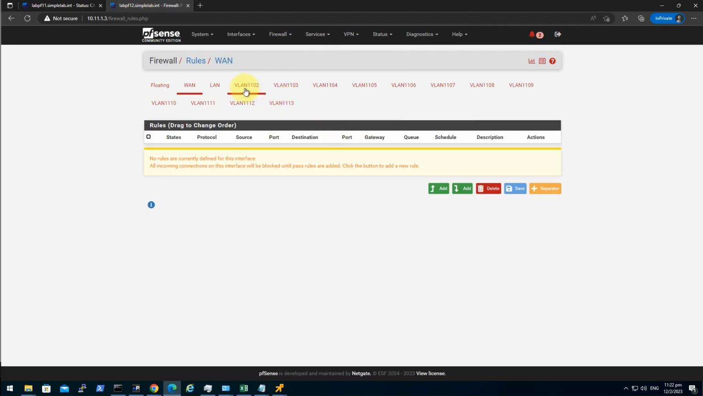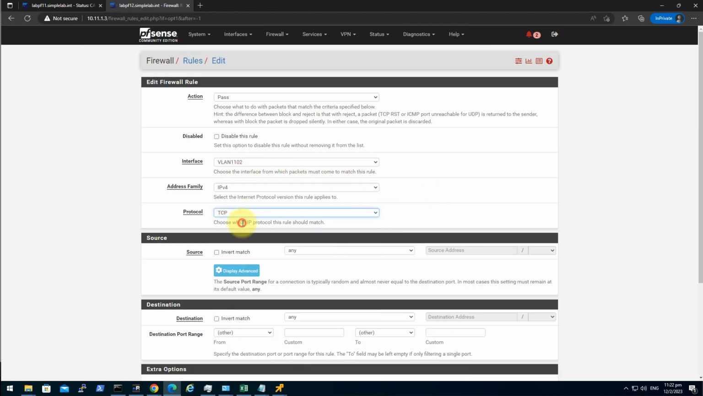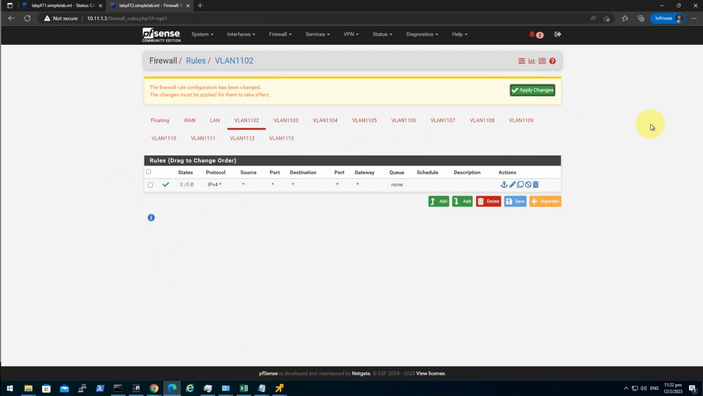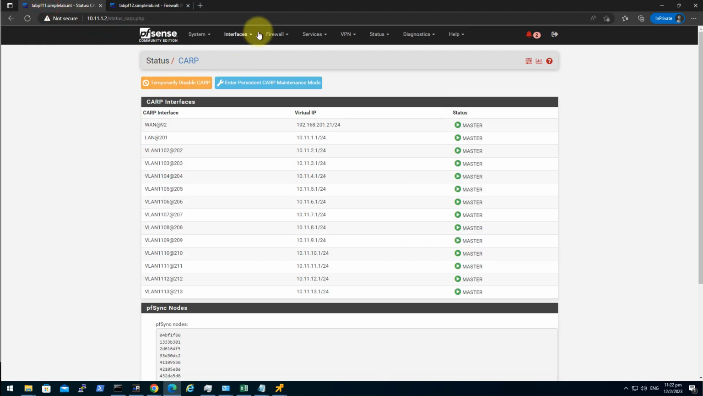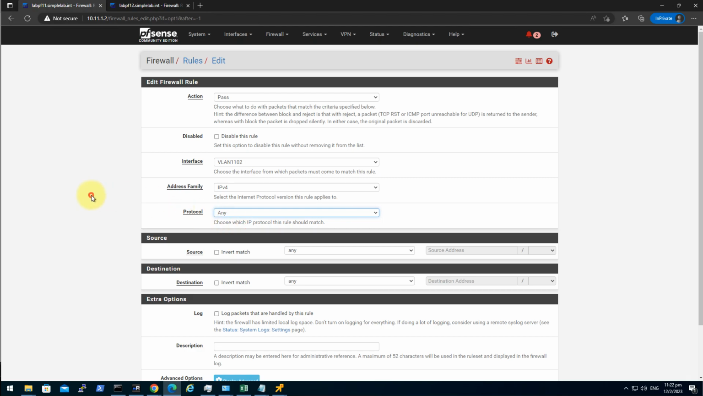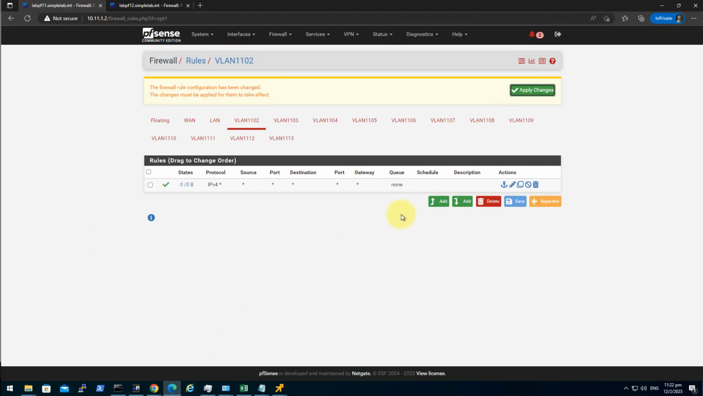So before the HA setup, let's add the firewall rule for allowing the synchronization. Just like the primary side, I will use the 1102 VLAN. Maybe.